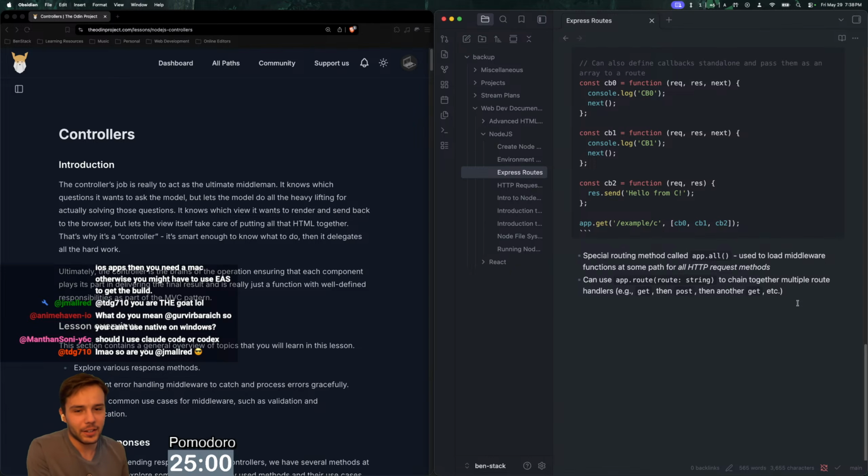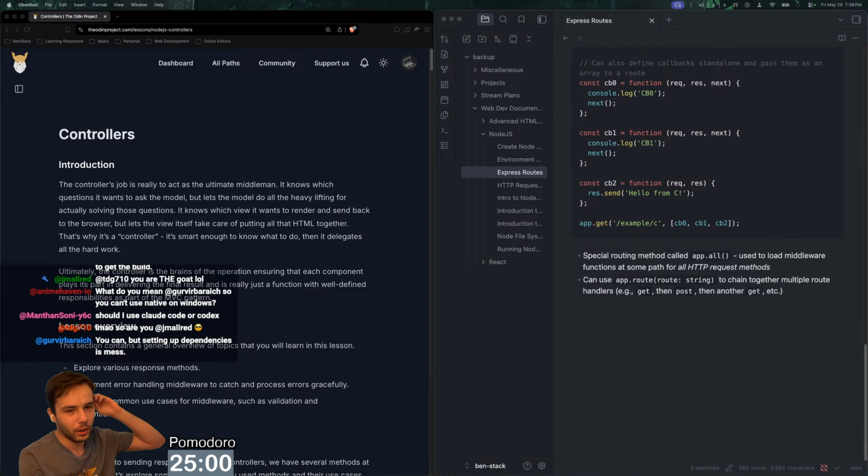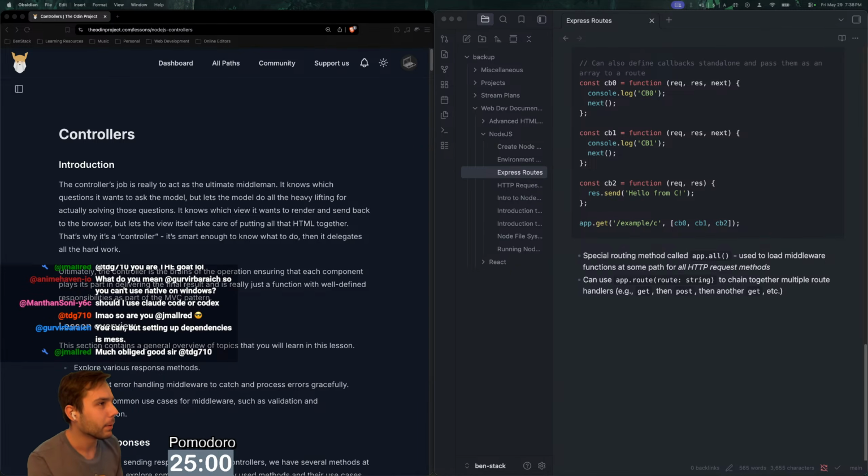Probably not the best person to ask, Manthan, Claude Code or Codex. I don't use either. But from what I've heard, maybe Claude Code is better. That might be a bad take though. I don't know. I'm not an AI guy, but I've heard Claude Code is pretty good.